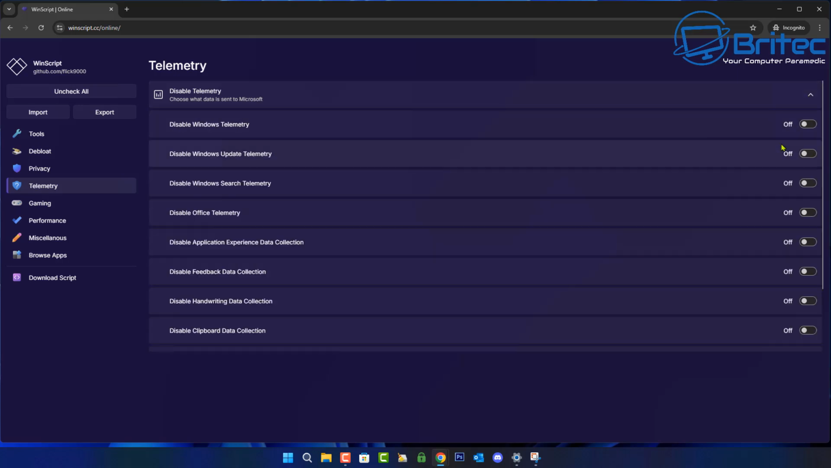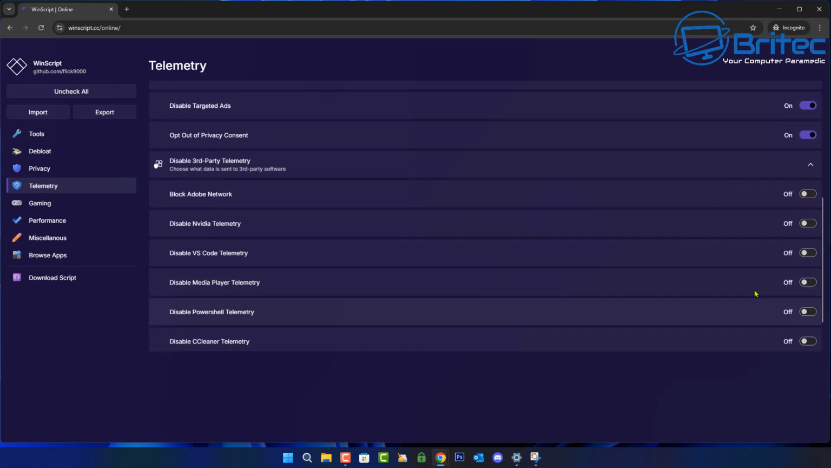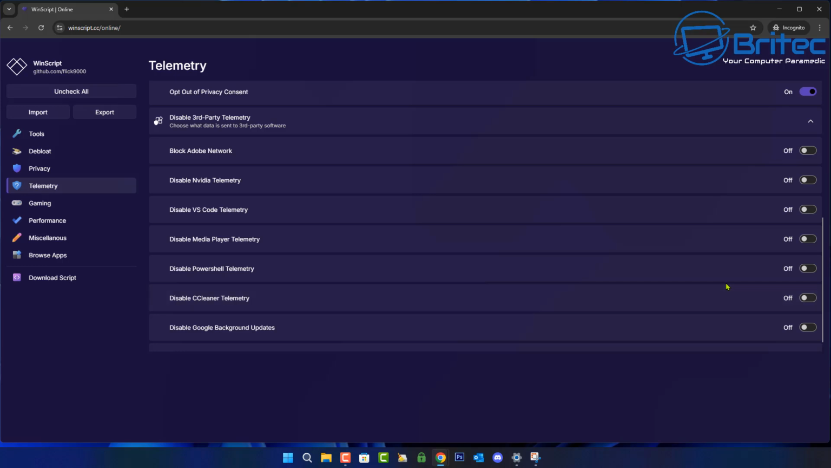Let's move on to telemetry. Disabling telemetry. There's disable Windows telemetry, disable Windows Update telemetry, search telemetry, Office telemetry, and a bunch of others. As you can imagine, there is telemetry everywhere on Windows. Handwriting data collection, clipboard data collection, you name it, it's all on there. I'm just going to go ahead and turn all of this off.